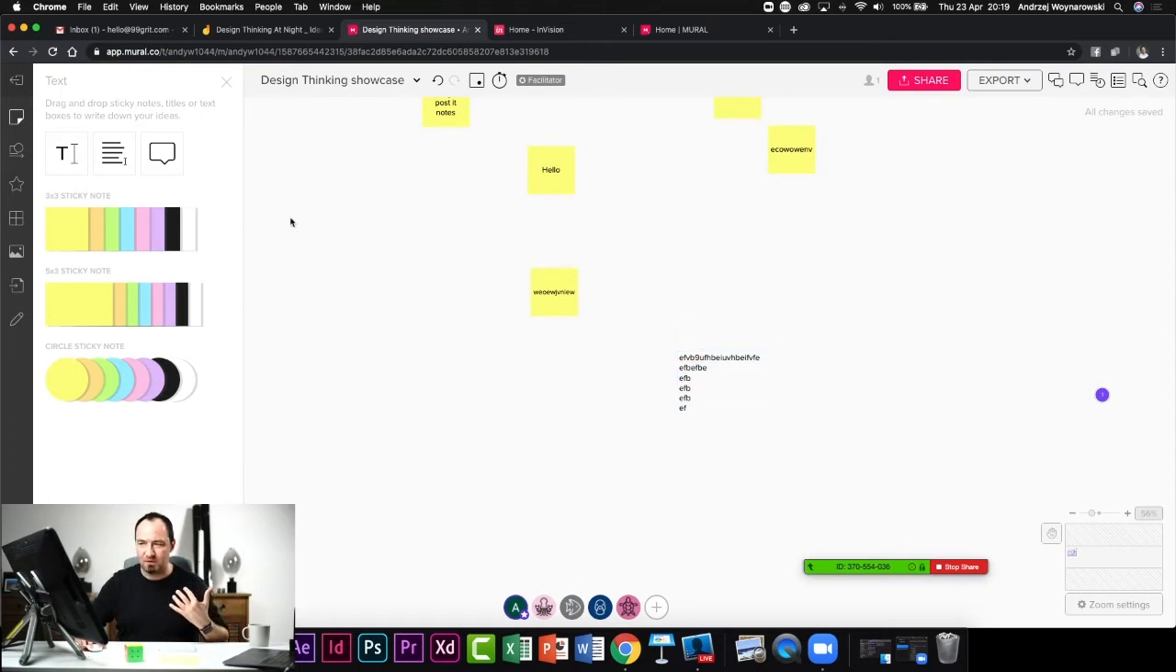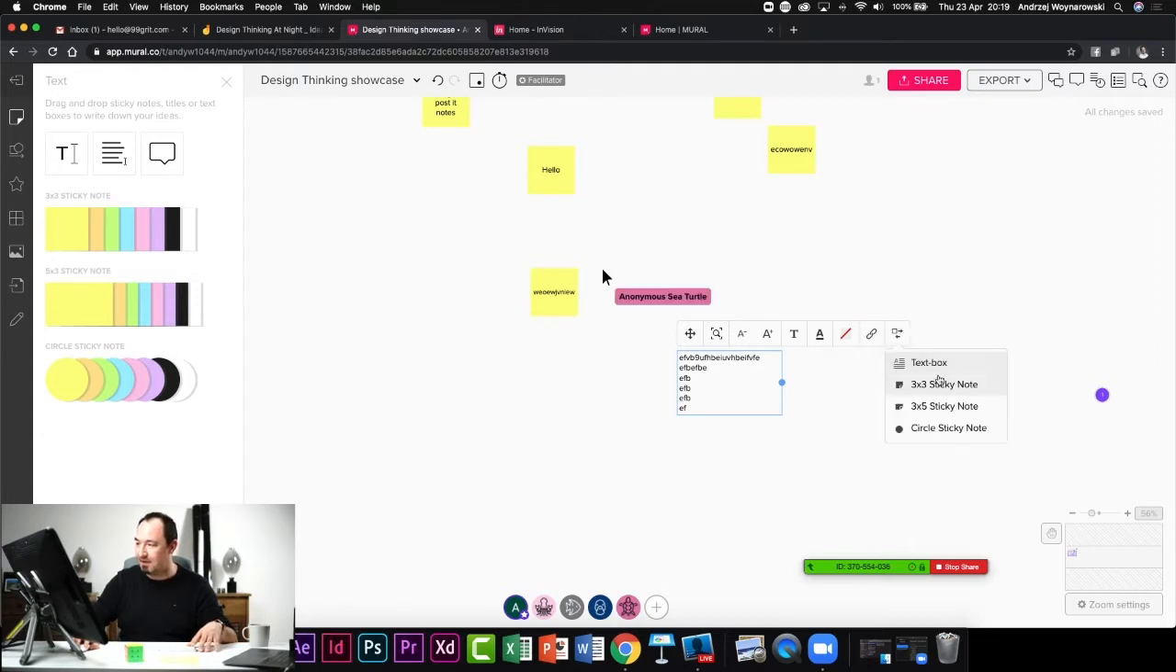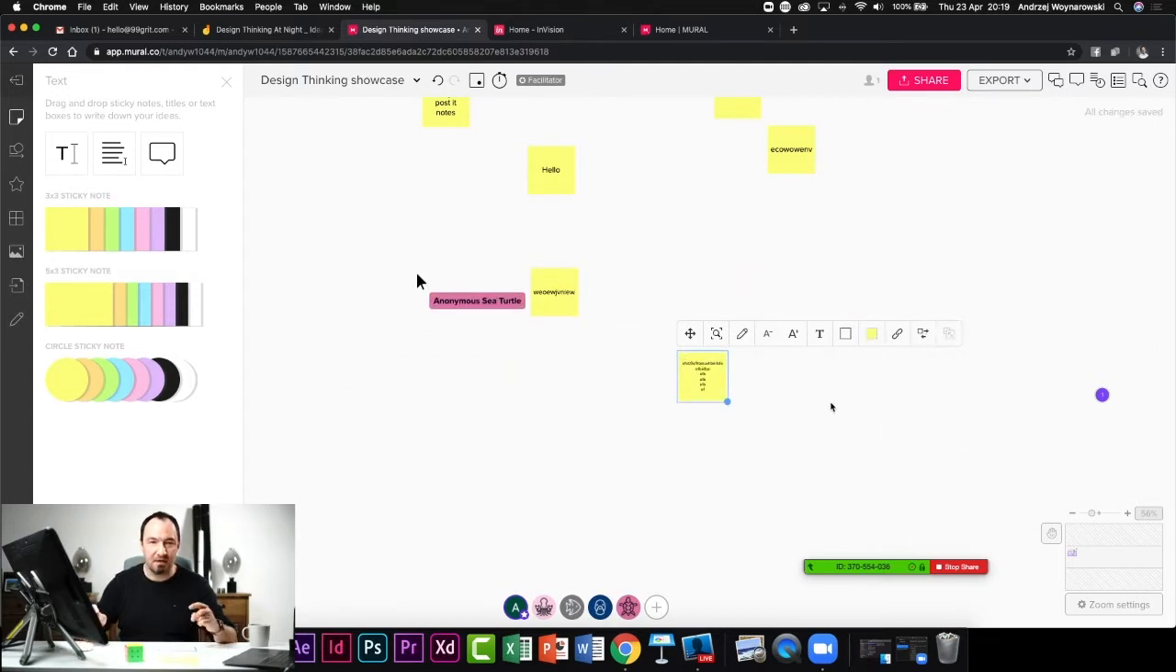And what's really cool, I've just typed in a bunch of text over here, right? But if I want to put that text on the post-it note, all I need to do is go to this switch type, and then just put it on a sticky note. In no time, everything that I've just typed in is being moved to the actual sticky note. If this sticky note is too small for me, I can also change the size to a 3x5 sticky note, or a circle one. For that matter, I can scale those up and down, etc.